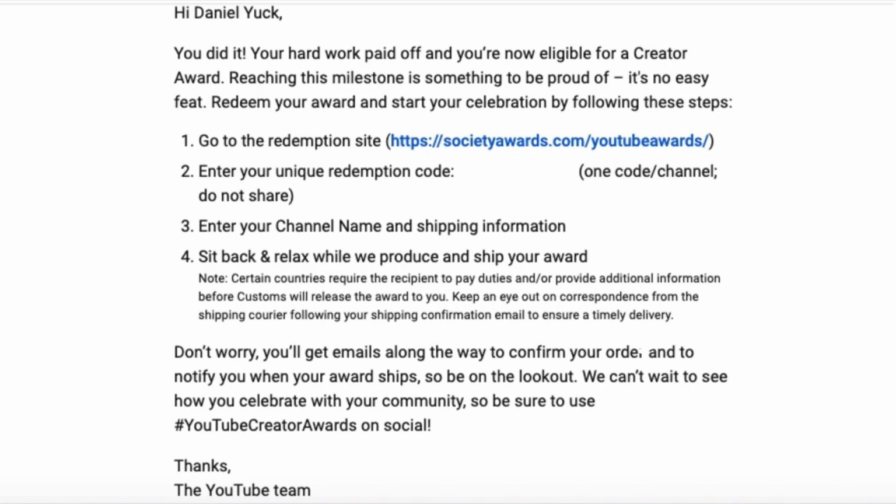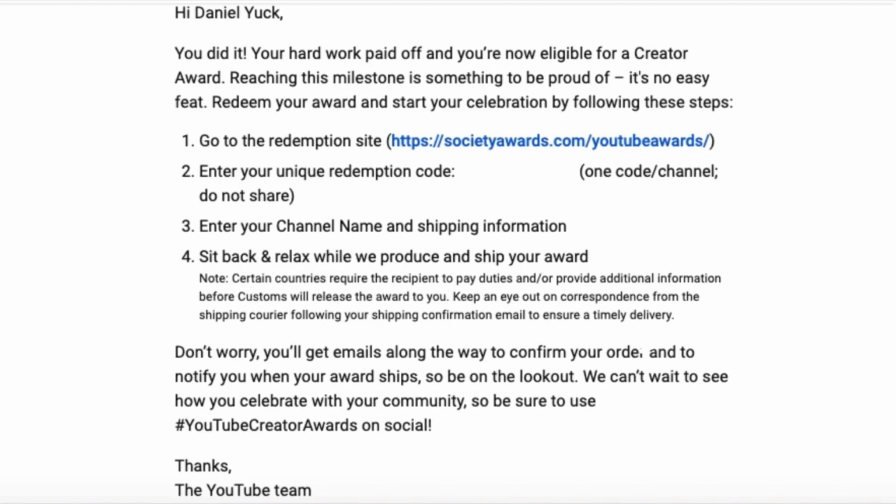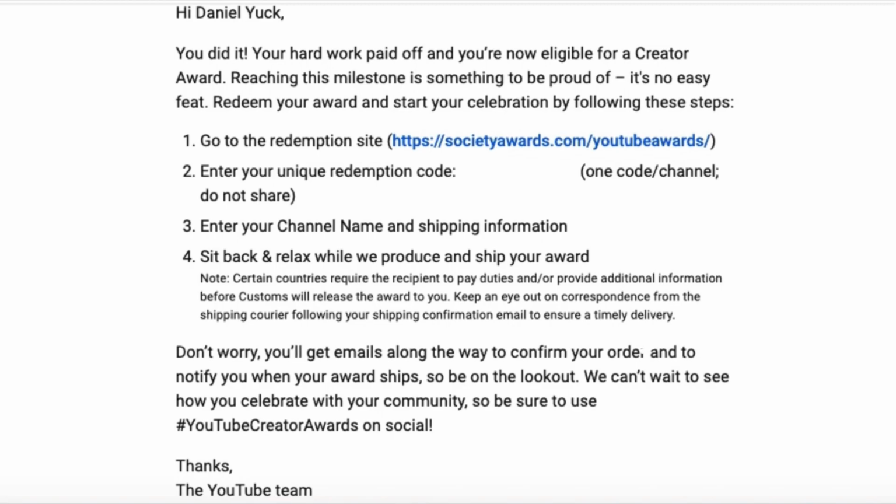Step 1 tells us to head to the Society Awards website, and then step 2 actually has our redemption code. For the sake of this video, I blurred mine out, but you will see your redemption code right there where you see a blank, and then you're going to enter that into the Society Awards website.